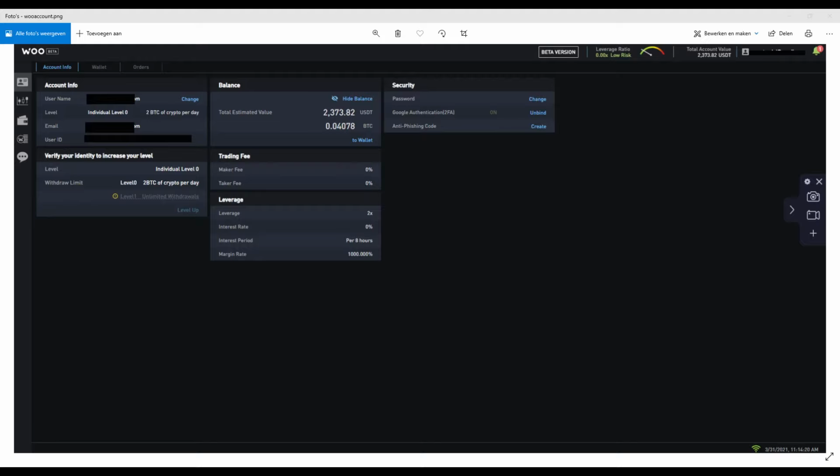I transferred money from FTX to Woo. You can see here, total account value $2,370 of Tether. I transferred $2,500 and already bought some Woo, which you will see in the second part of the video. That all went very smoothly.